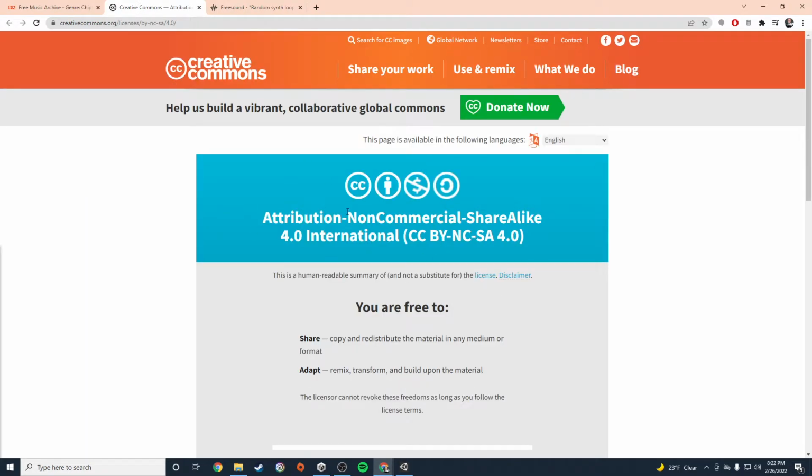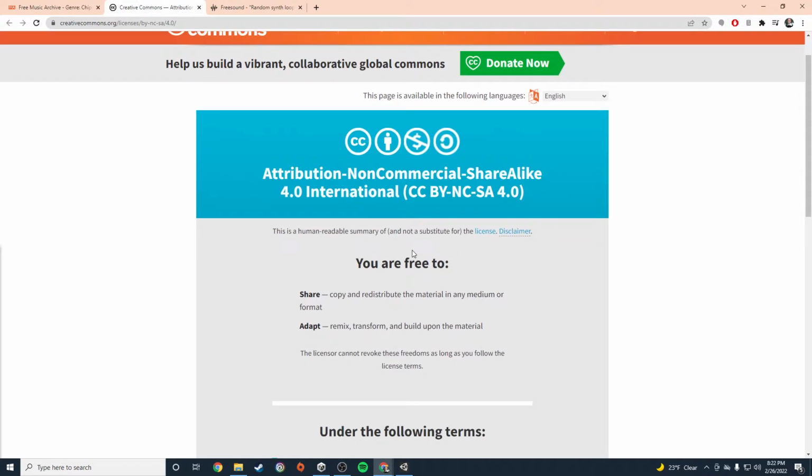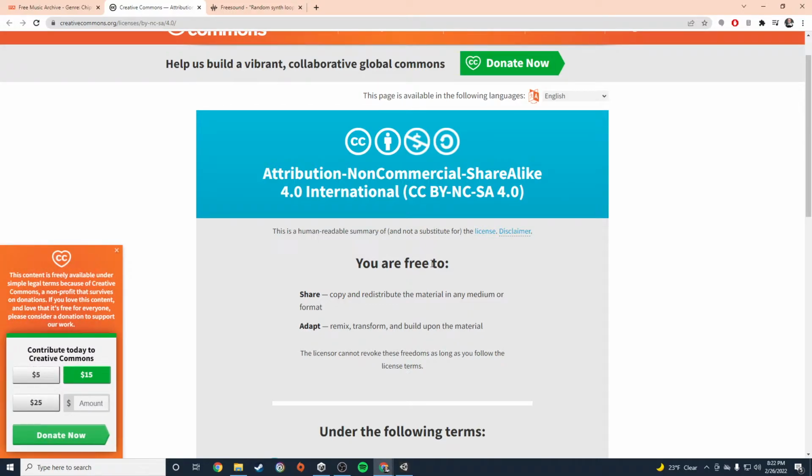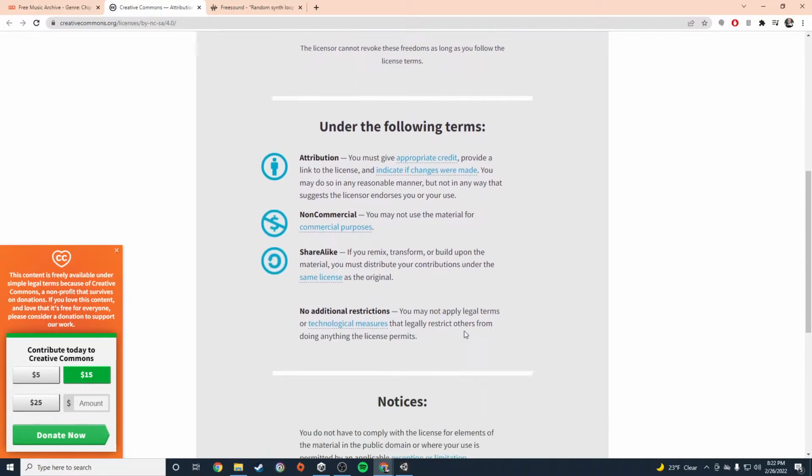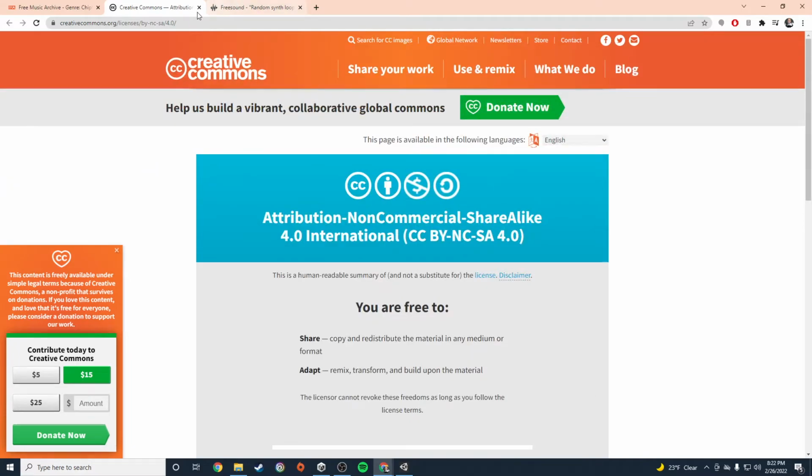And Creative Commons will tell you all about which rights you have with this sound effect. So attribution, non-commercial, share alike. And you can read all about what that means. Anyway, so that's enough about finding sound effects.